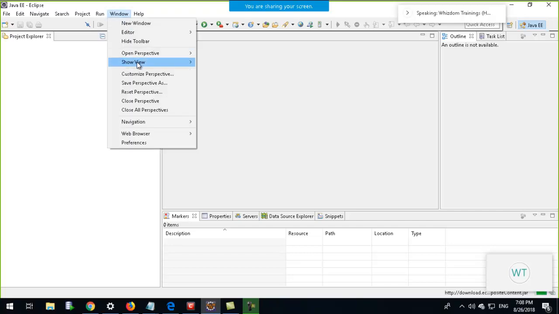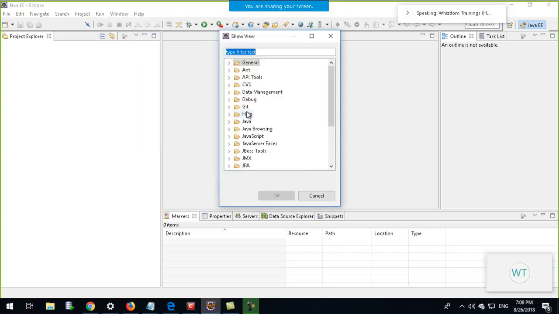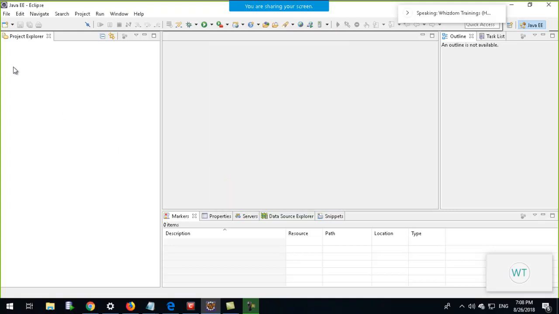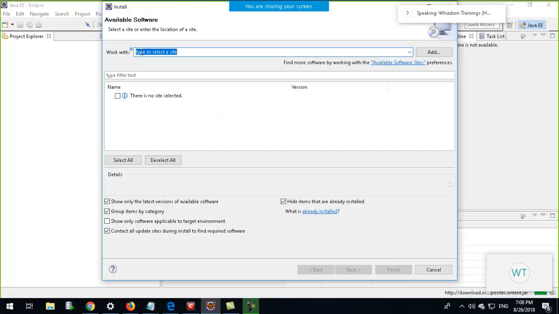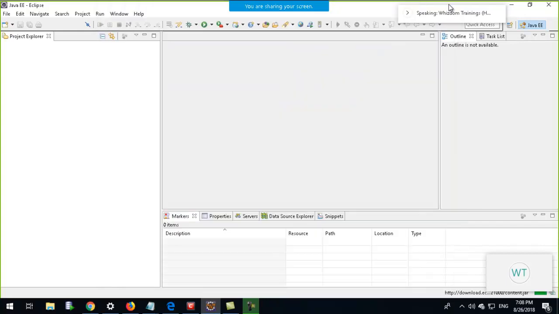After that you go to Window, Show View, Other, and under Java you will see TestNG. This means that TestNG has been installed. During the installation as a plugin in Eclipse, your Eclipse might also restart. Help and go to Install New Software. You can refer to the recordings, don't worry.